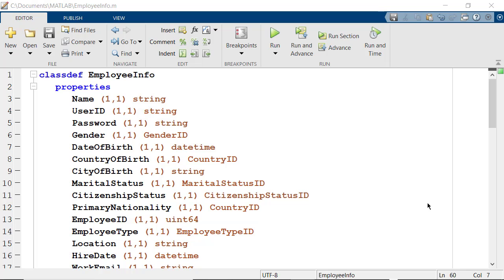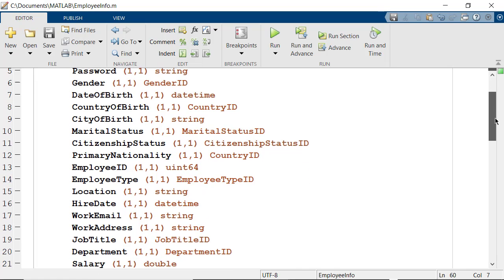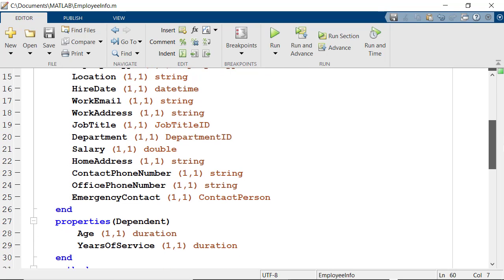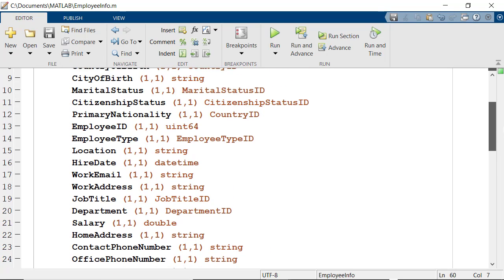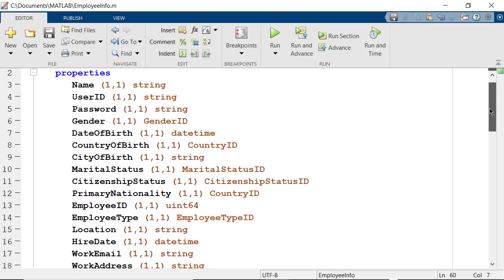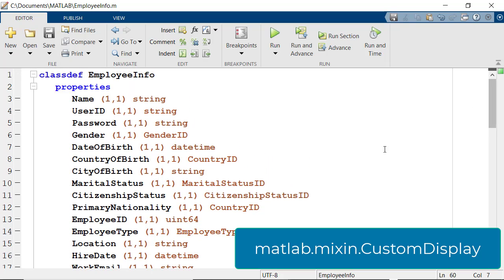MATLAB class authors want their object display to be useful. However, this can be a challenging task. For example, when your class has lots of properties, it can be difficult for users to make sense of the object data. MATLAB's custom display mixin can help you better organize your object display to make sure users of your class get the most out of the information that is shown.